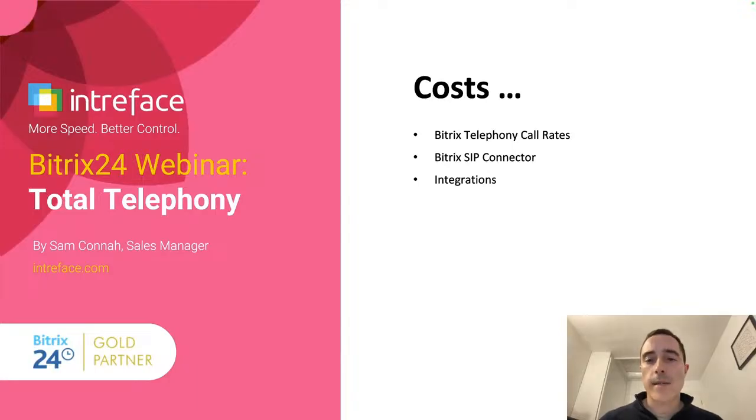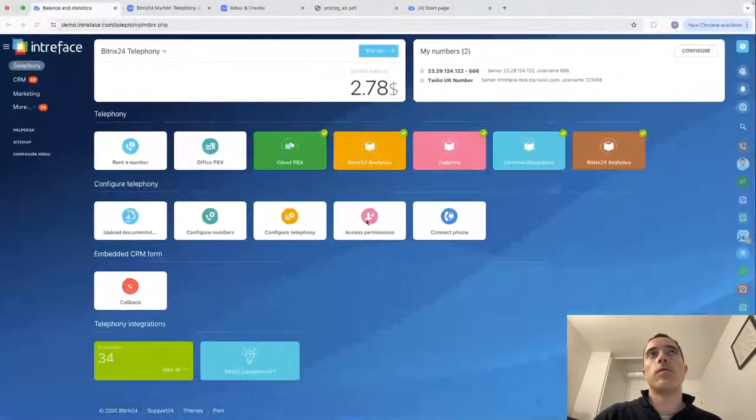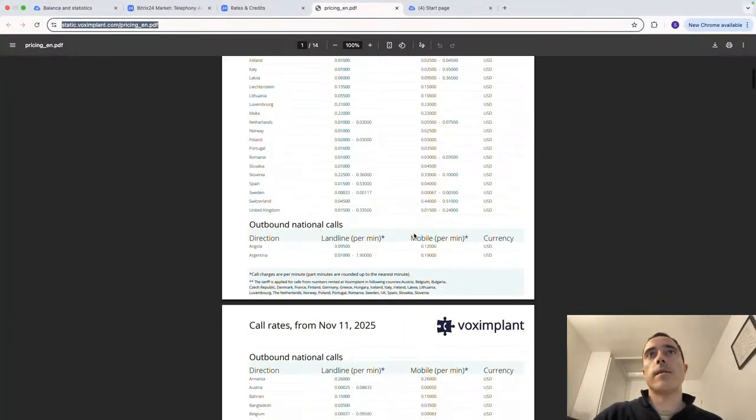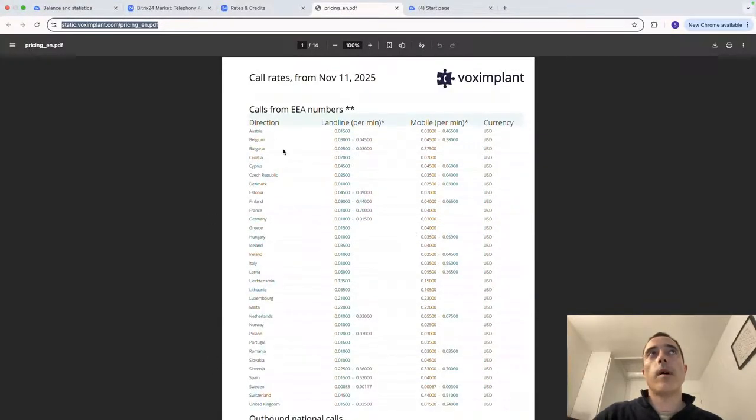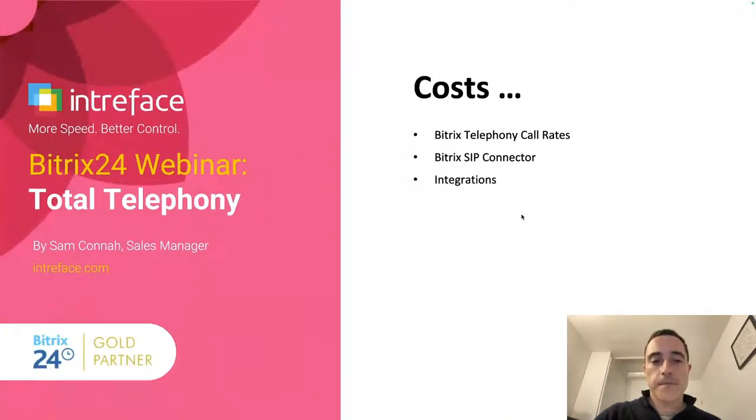So if you're renting a Bitrix number, you have those telephony call rates. As we mentioned, you're looking at around $4 to $6 per month to rent the number. Inbound calls are included in that cost, and outbound calls are charged per minute based on the country that we call to. The call rates are in the YouTube link here, and that's the page where we can see what those outbound call rates are.